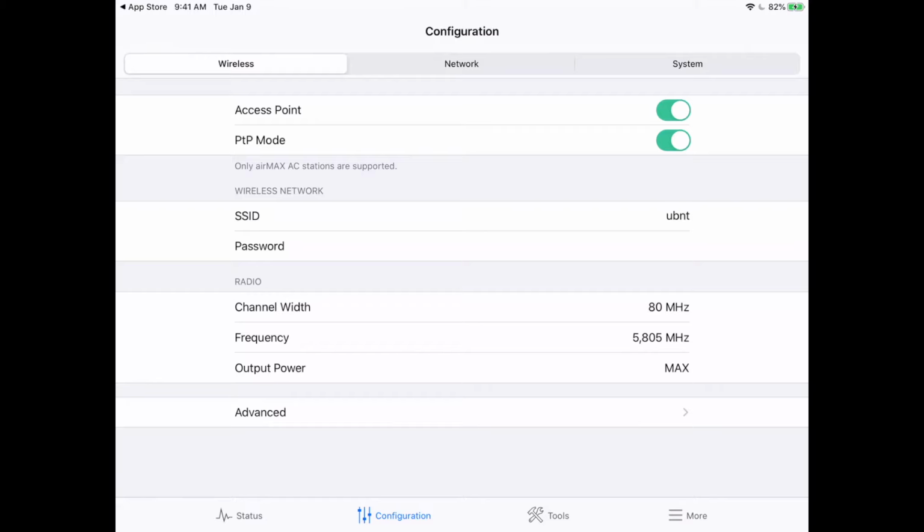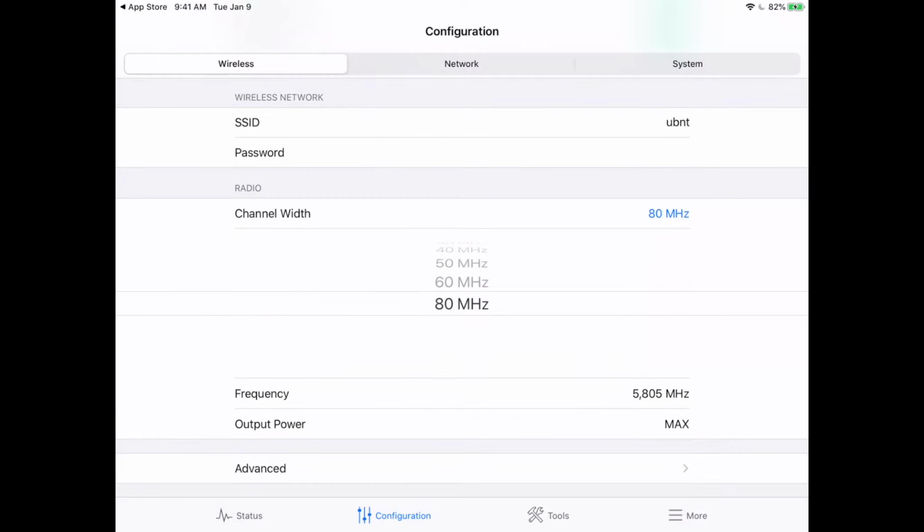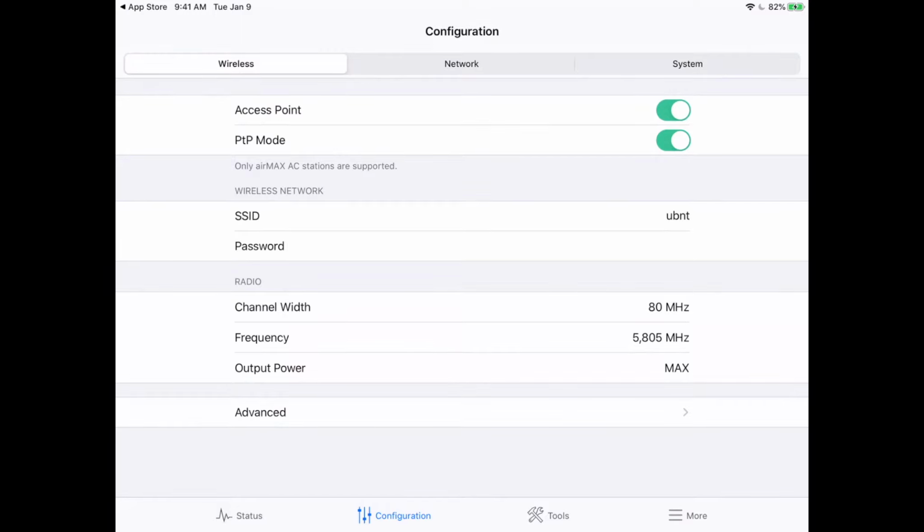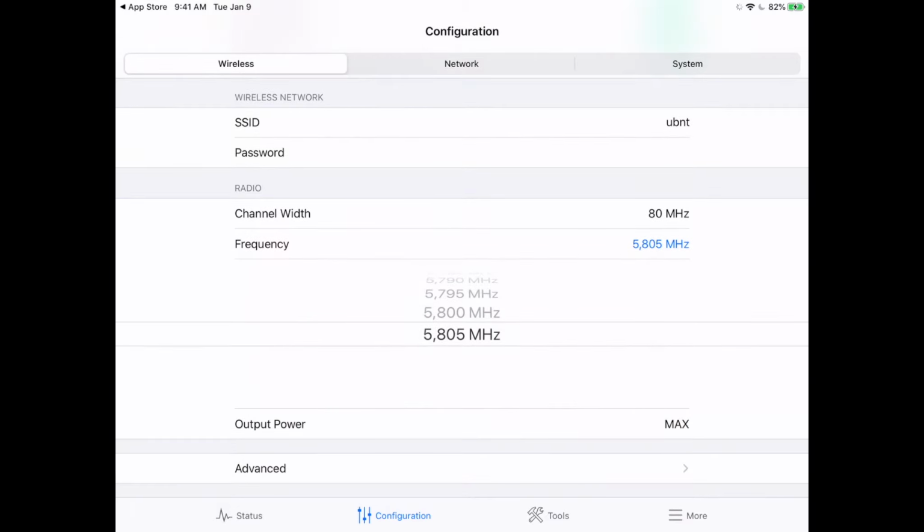Next we have the wireless network. So mine is named UBNT and then I have a password there. The channel width is 80 MHz, so if I hit that you can change the bandwidth. So if you're not getting a good signal you can turn this down. 80 is the most, but you could do it at say 20 or 40. Next we have the frequency, so it's 5805.